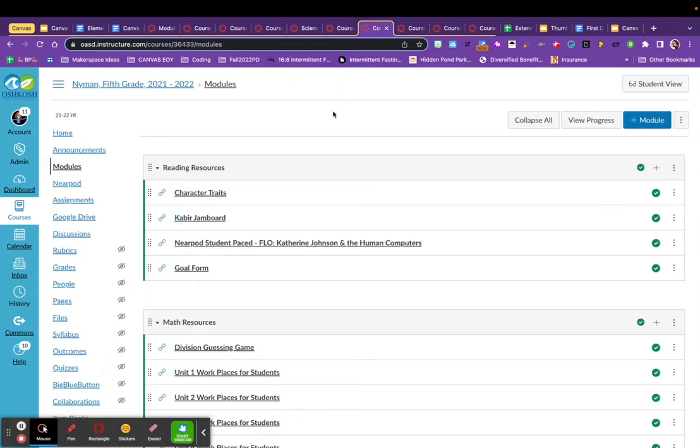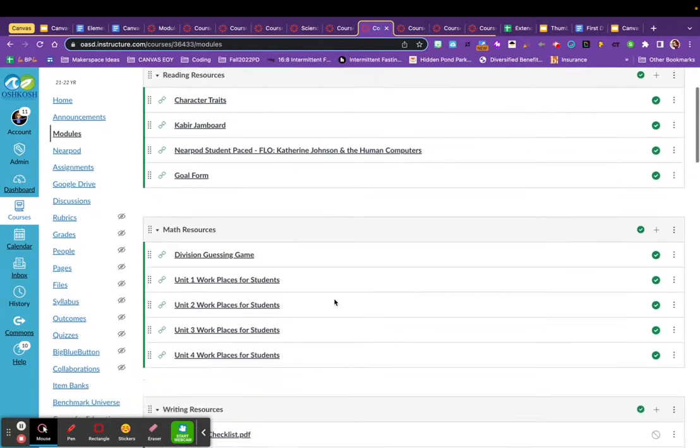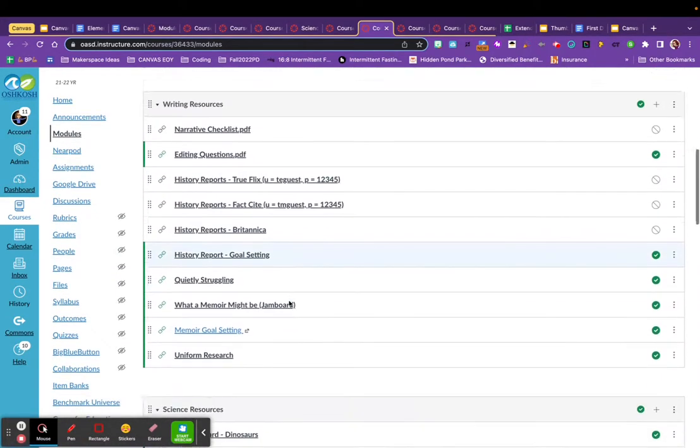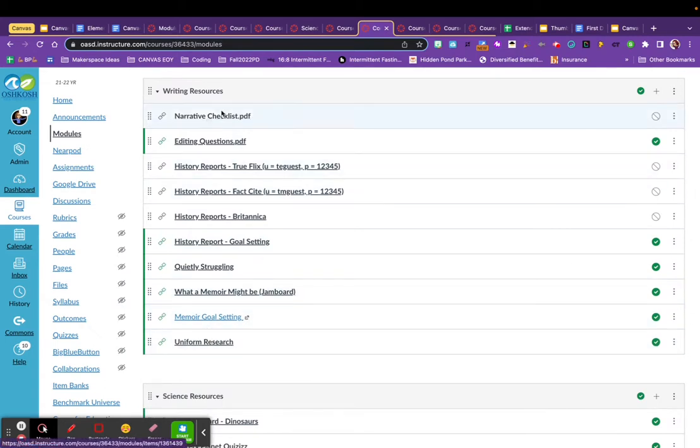This is a fifth grade teacher's module organization, organizing different links that students will access. I want to specifically point out writing resources. So when students are working on editing or going through different checklists from their Lucy Calkins unit, they're linked right here so students can access them when they need to.